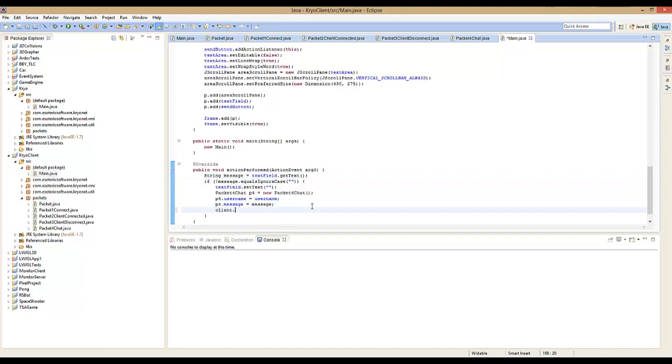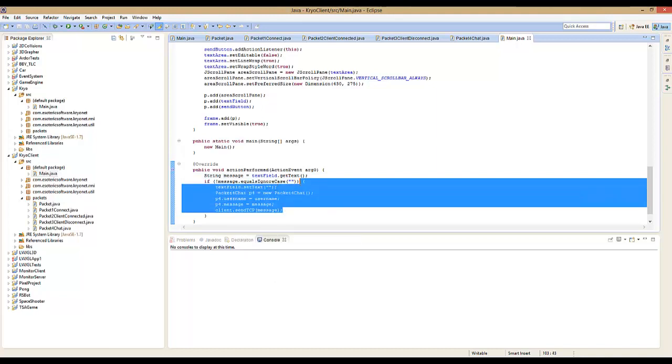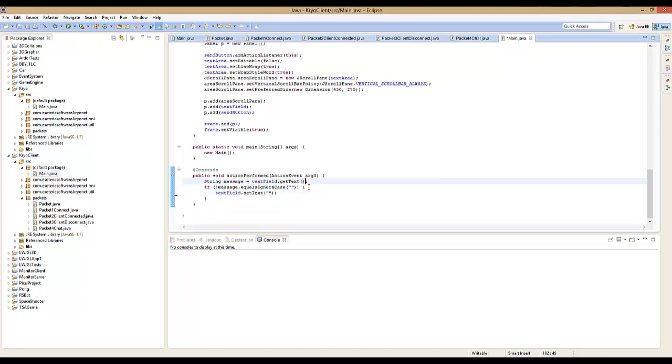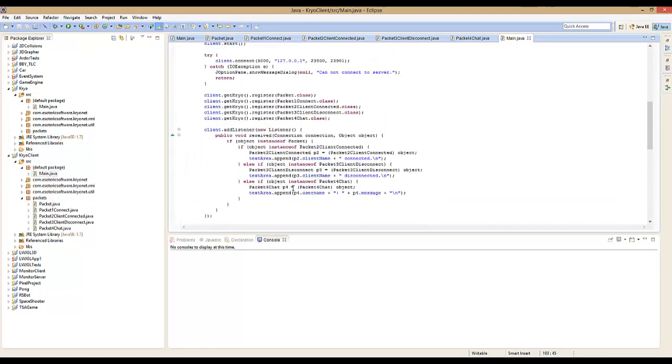Then we're just going to do client.send TCP message. It's just going to send the message to the client or to the server once we press the send button. So that's that there.